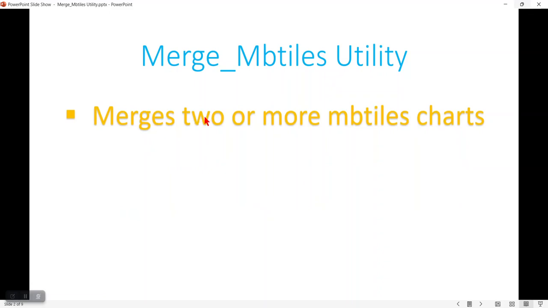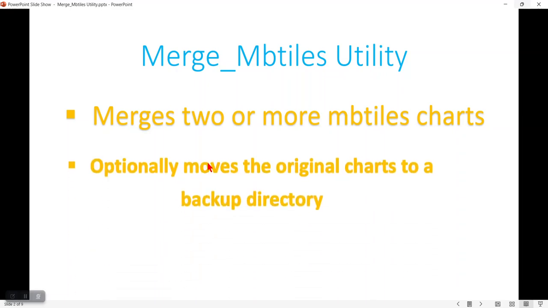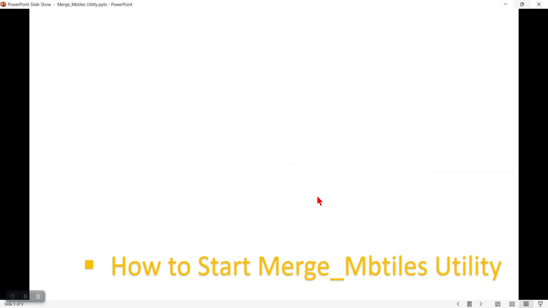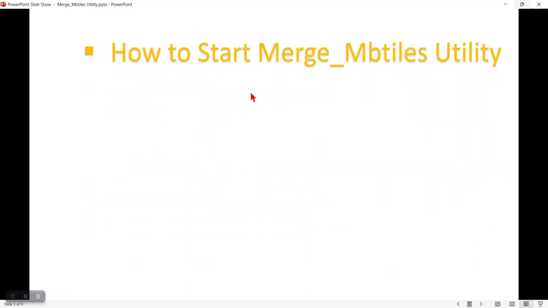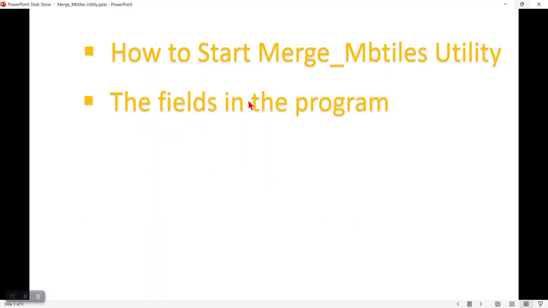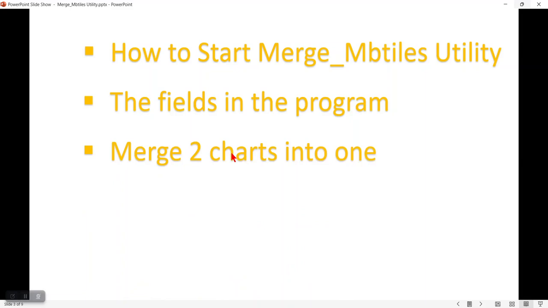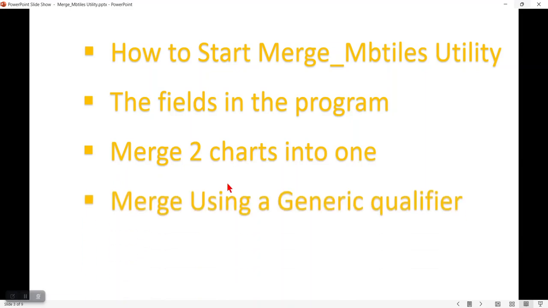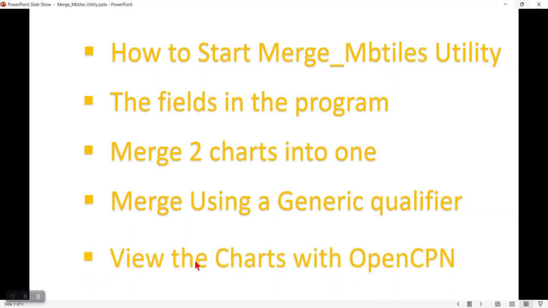And what it does, it merges two or more Mbtiles into one Mbtiles. And optionally, it moves the original charts to a backup directory. So what I'm going to show you is how to start the Merge Mbtiles utility. We're going to look at the fields in the program. We're going to merge two charts into one. We're going to merge using a generic qualifier. And at various points during the process, we're going to view the charts with OpenCPN.